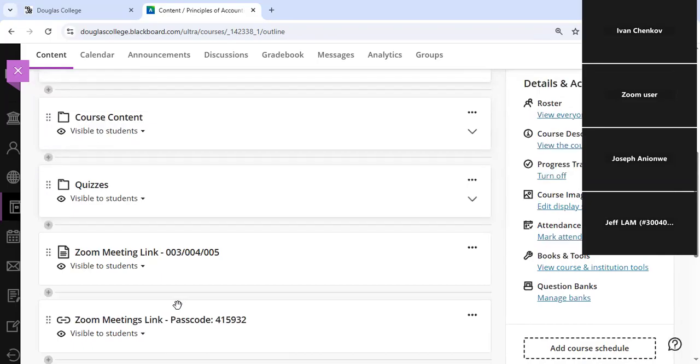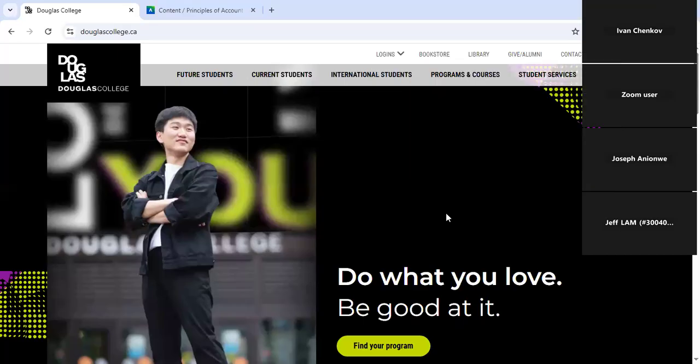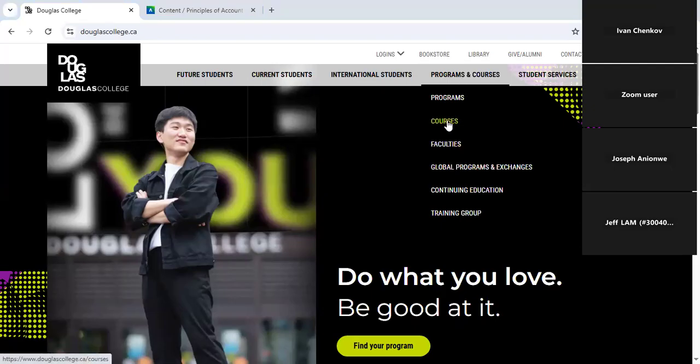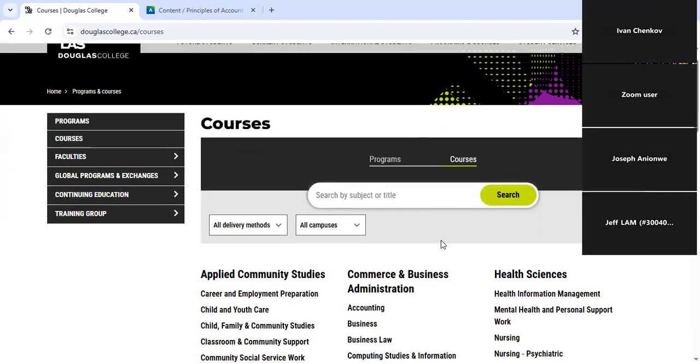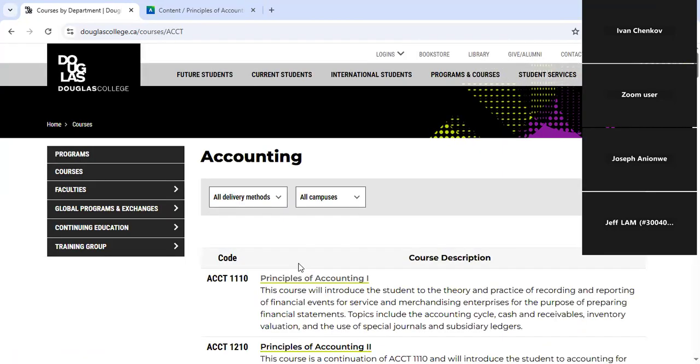As you can see, these Zoom meetings are applicable to all three sections that I'm teaching this semester: sections 003, 004, and 005. You can see those sections on the Douglas website. If you check there, there's Programs and Courses. If you go to courses and scroll down to accounting under Commerce and Business Administration, the very first course is Principles of Accounting. That's the course you're taking this semester with me.